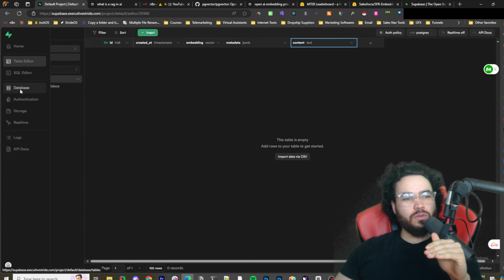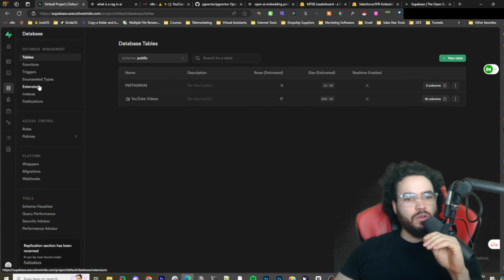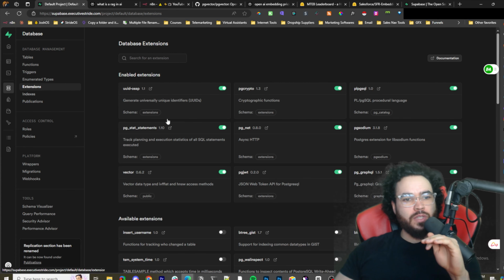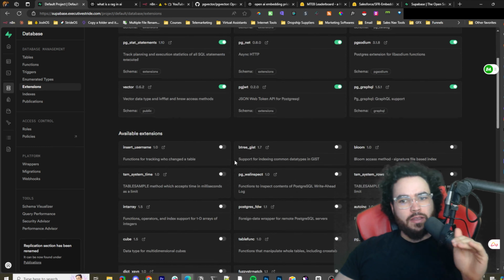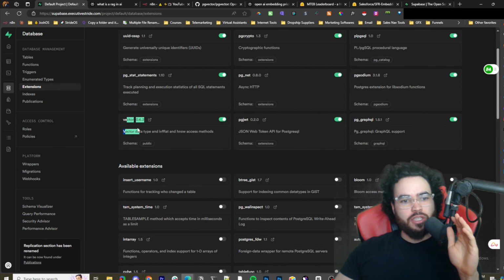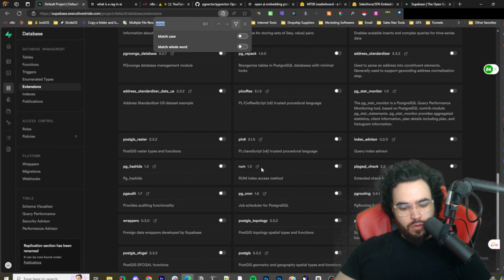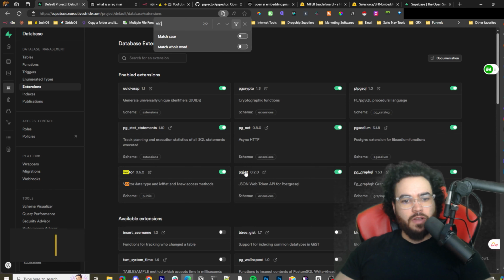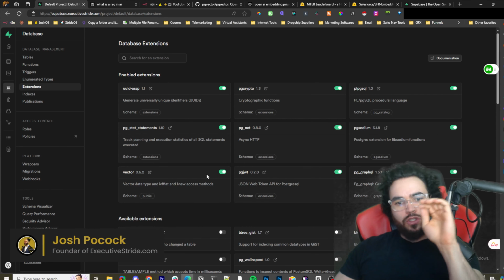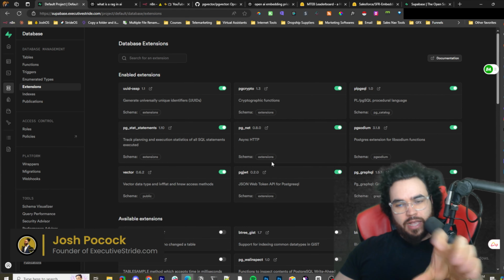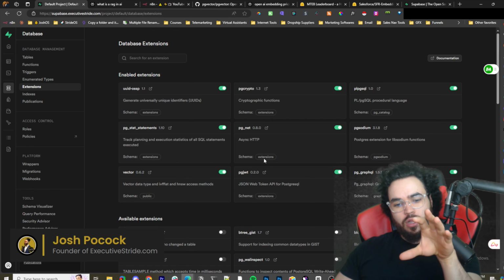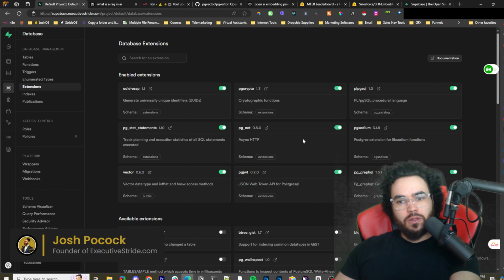The reason being, if we go over to databases and then extensions, one thing you need to do before any of this is enable the PG vector extension. It's called vector right here. If you scroll all the way down, or press Control F, you can search for vector and find it. Now you need to enable it. Once you click enable, it's going to ask you which schema you want to enable it to. The default schema it shows is extensions.